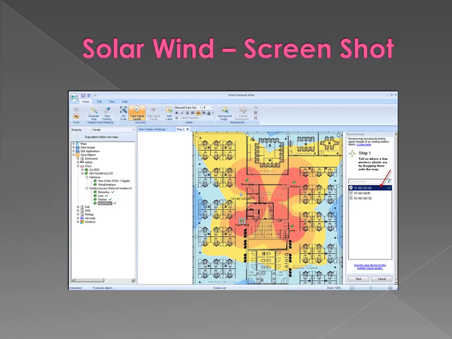This is a screenshot of their software in action. As we discussed, the higher data points, the good signal areas, are going to be your hotter colors. So in this case, the red oranges are going to be your highest data points, and then your oranges and yellows, and of course your blues are going to be your problem areas with using this software.